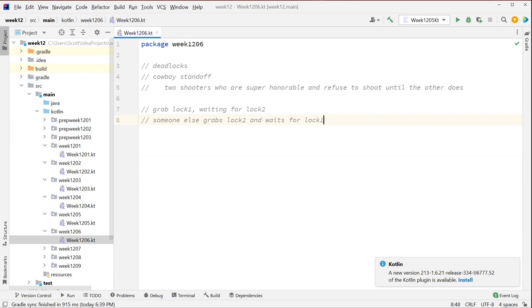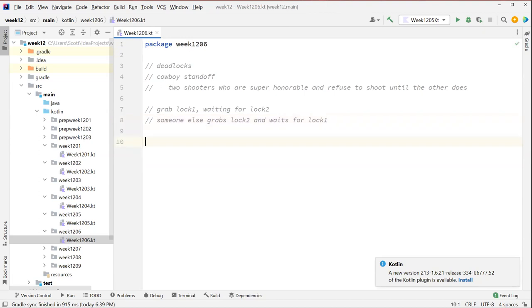Try to limit depths of locks. And if you do have nested locks, make sure you acquire them in the same order. If you ever acquire them in a different order, you're setting yourself up for a deadlock. There are other ways to get deadlocks, but this is the classic scenario for getting a deadlock.